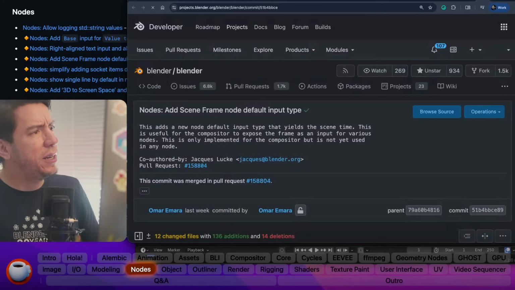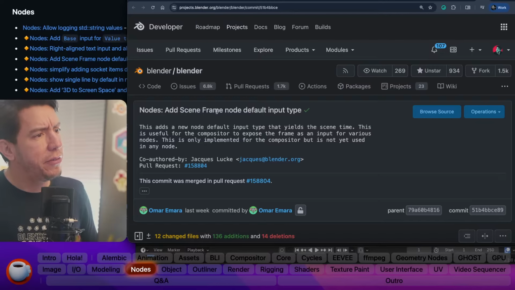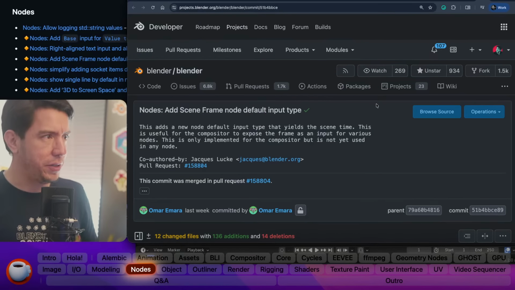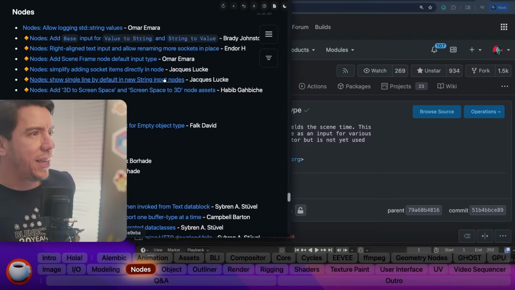This is related to what we saw already, right? Like scene frame node default input type. This has a new node default input that yields the scene time. I think we already saw this, but this is the general implementation. The other one was for the compositor, so no need to mention it again.